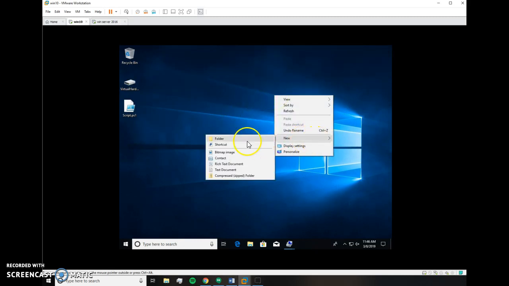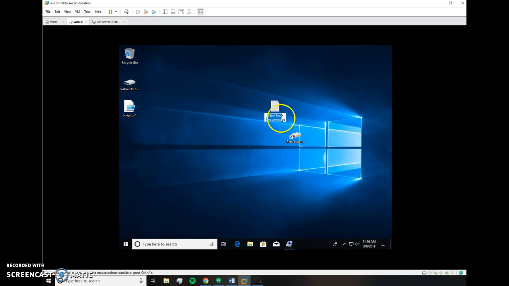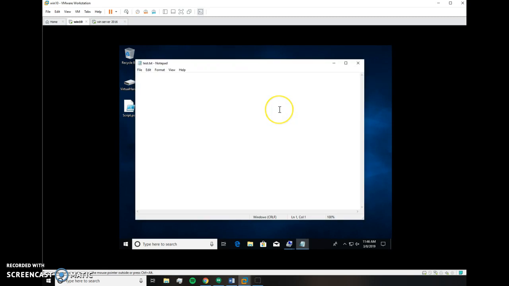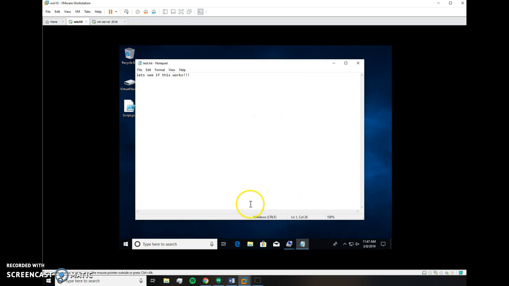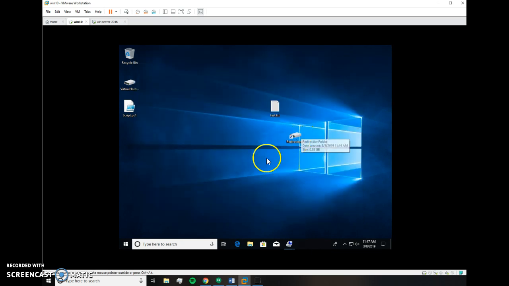We're going to create a new text file that's going to be a test. Let's see if this works. Triple exclamation point, file. We're going to go save as, and we're going to put this into the redirection folder. We're going to save it. Okay, so I put it in the redirection folder.